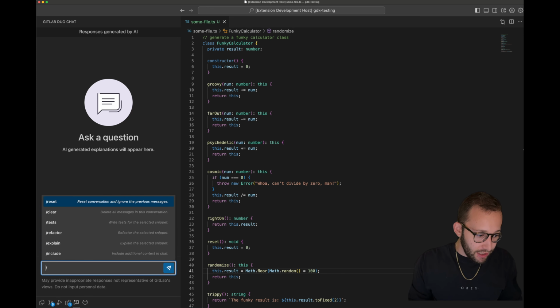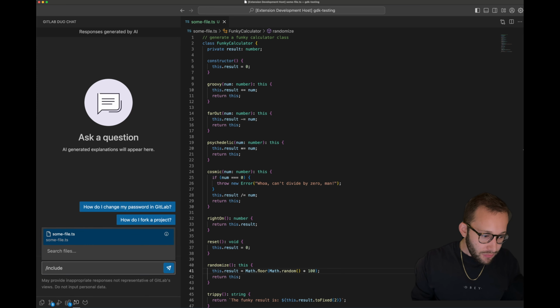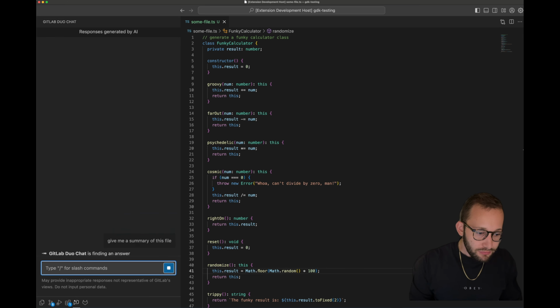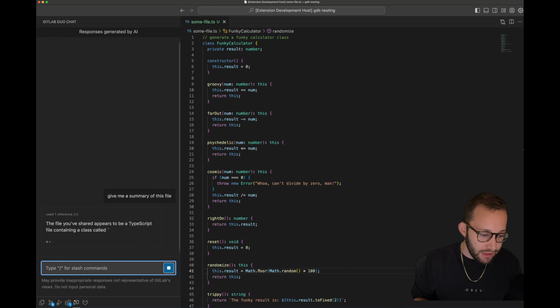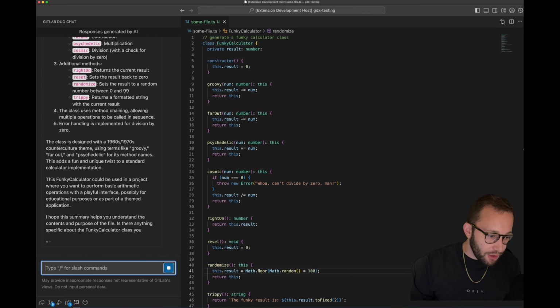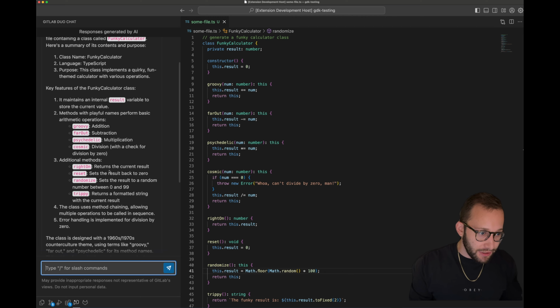Let's go ahead and include that file. So let's include this file. Let's get a basic summary. You can see it's a little funky calculator here. So give me a summary of this file. And let's go ahead and get Duo Chat to give us a quick summary, which is great. Yeah, so we got this little funky calculator explanation.